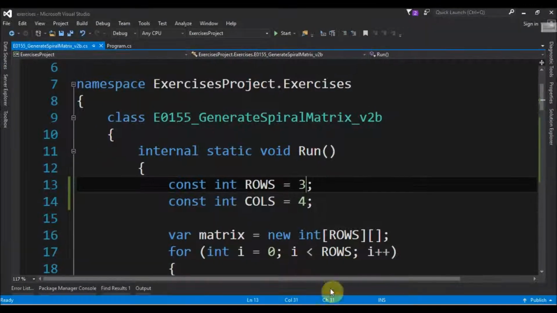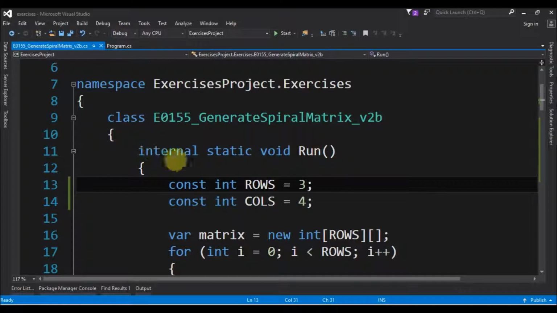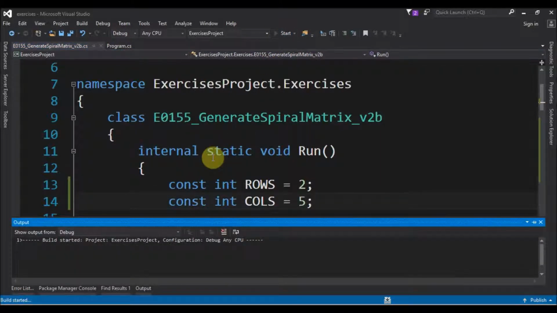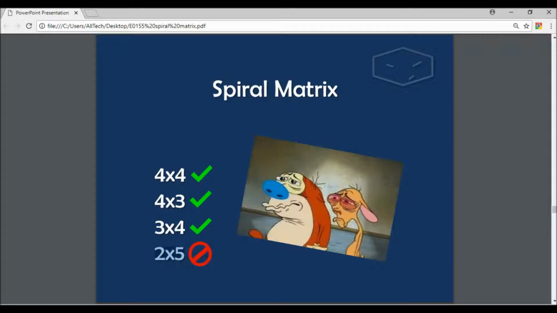Okay, but if we do this 2-5, it will not work. Let me show. I think this in C# this will generate an exception. No, this is not working, and we have strange values here. Okay, so let's understand what is happening.